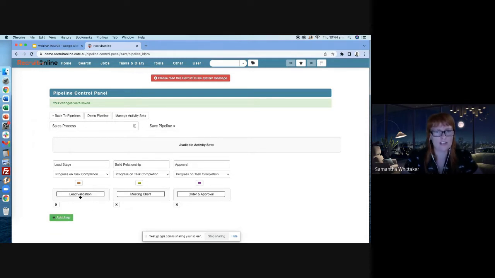So each of these is a little group of tasks, which I can then attach to a contact, and it will auto-generate the tasks depending on how I've defined them within the activity set. So the first step is to set up your activity sets and set up your pipeline. Now you can add that to your contacts.